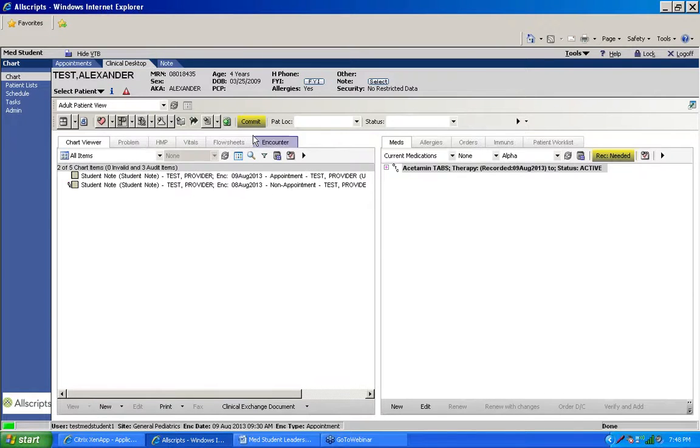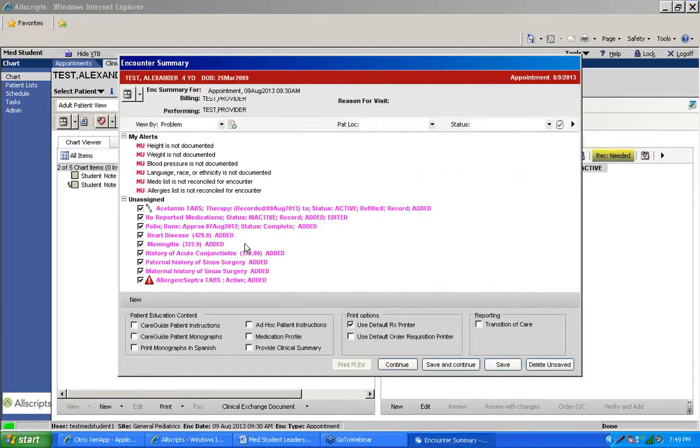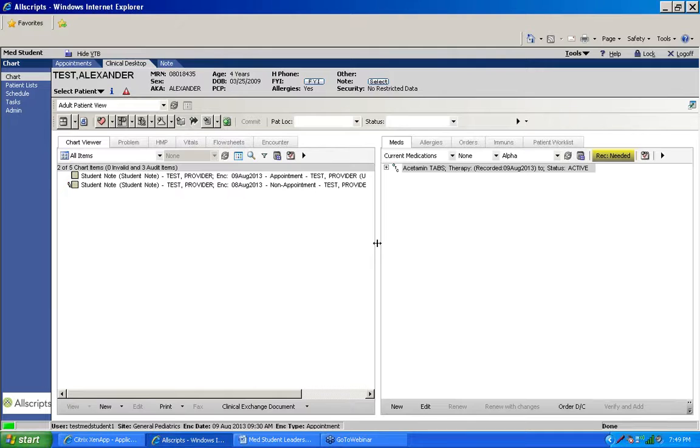I have that yellow commit button. Going to select. Again, it displays all the information that I have just added in that session. It's in magenta. Save and continue. Okay, so back to the clinical desktop.